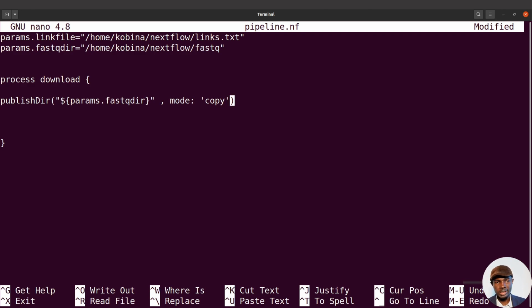So this is the publishDir. Now let's proceed. Let's scroll down to the next line. In the next line, we'll type input, colon. And then the next line, path and link file.